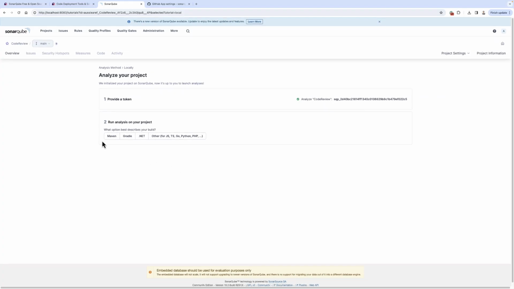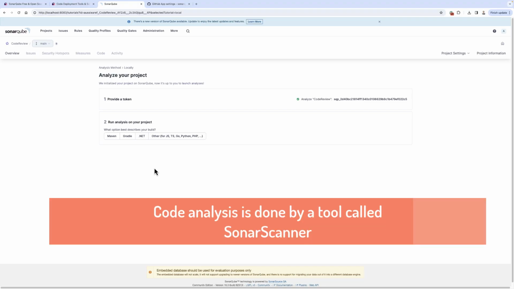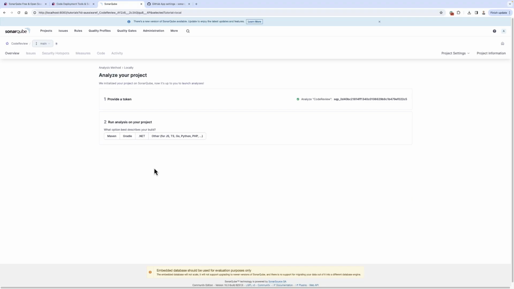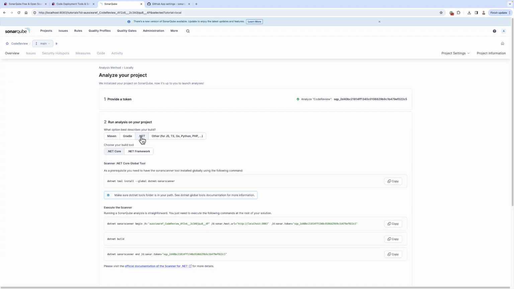So if you have Java, you use Maven or Gradle. If you have .NET, you click on .NET. For other languages, you click here. And that is because SonarQube comes with a tool called Sonar Scanner that actually scans the code and reports it back to the SonarQube's web application. And obviously, because it's a tool, you can download it as a library using Maven or .NET NuGet.